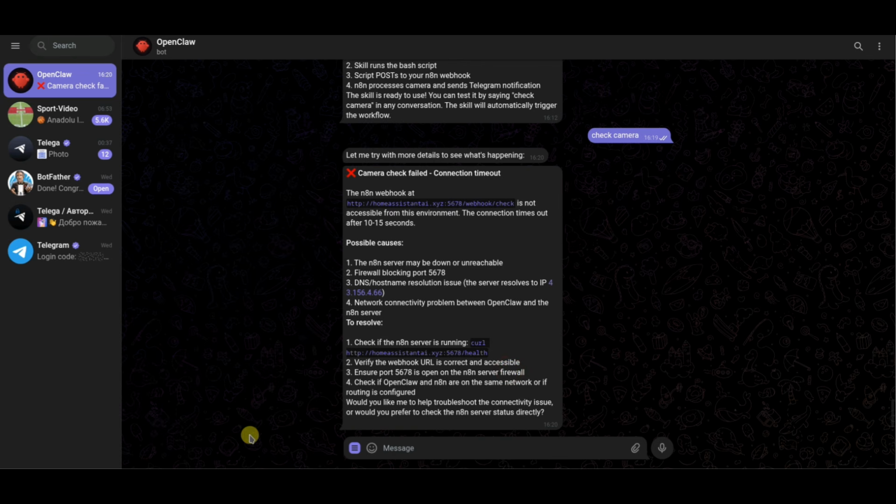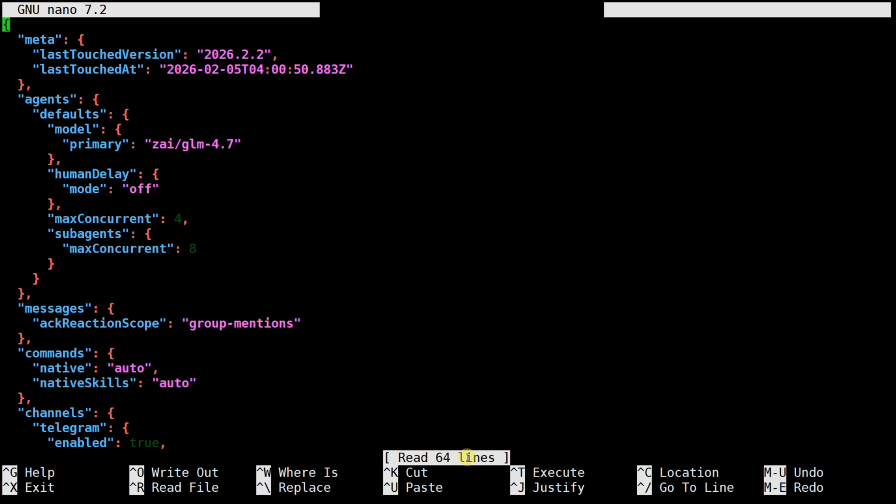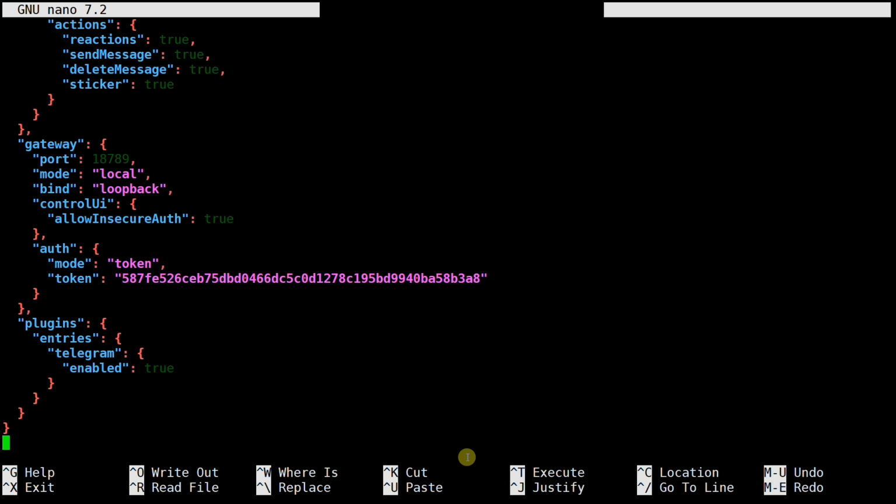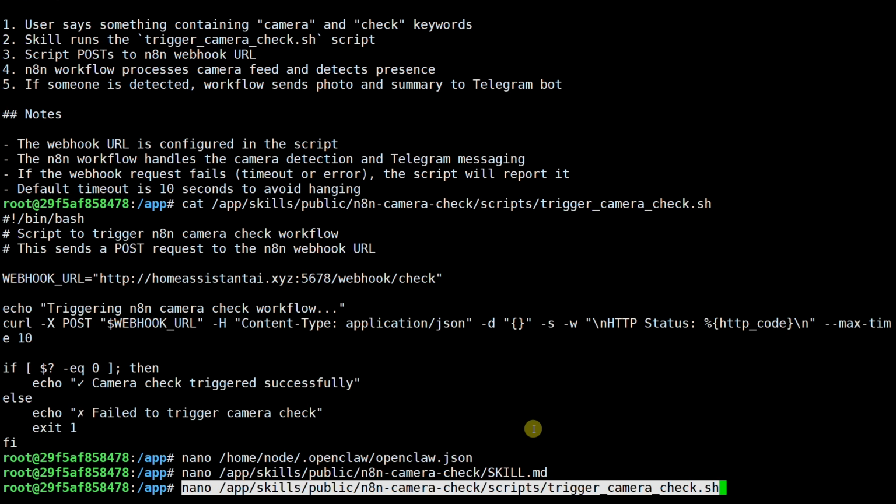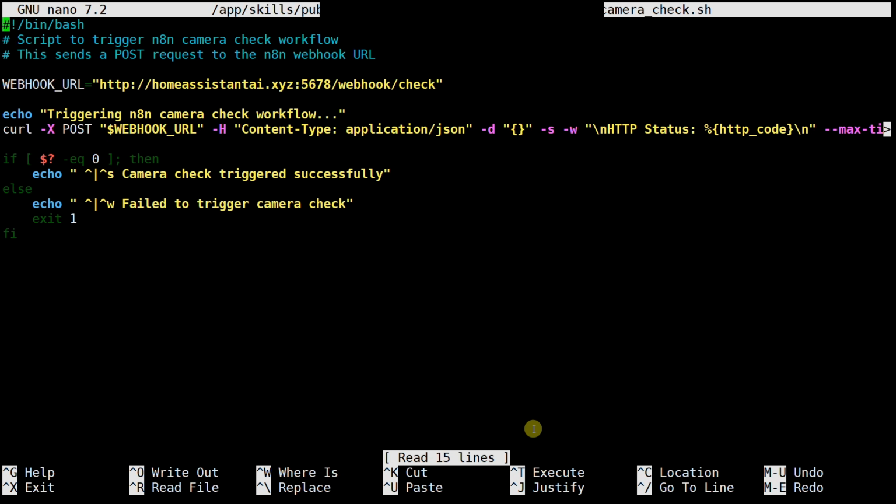To solve this, the AI autonomously modified the OpenClaw.json configuration, switching the gateway from loopback to auto mode just to bypass the local network restrictions and satisfy the request. It was a brilliant bit of problem solving, but a massive security risk. I eventually reverted that change and fixed it properly by pointing the webhook to the correct internal IP.